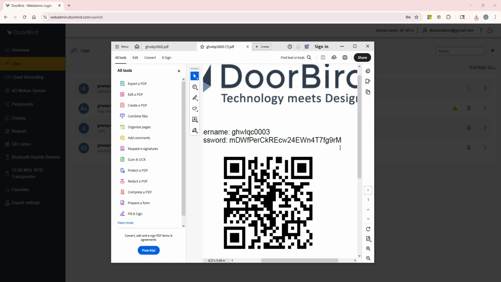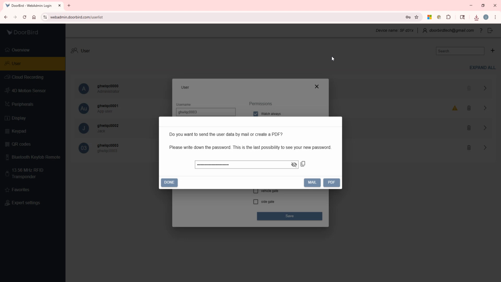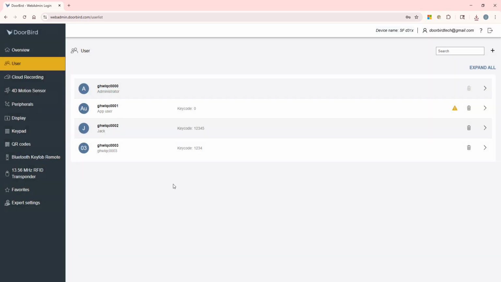So this is the QR code that the resident will scan to add their app user account inside their DoorBird application. After you do that, you'll hit done, and now we have this app user that's set up to receive a push. As long as the correct person has this app user account added, they will start to receive push notifications.